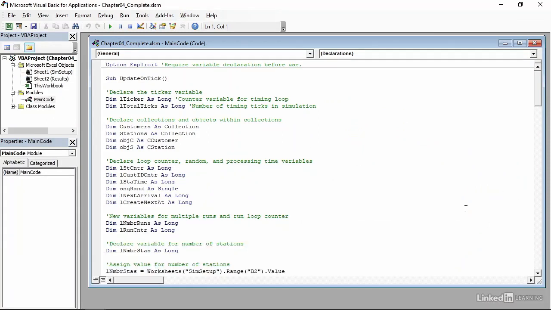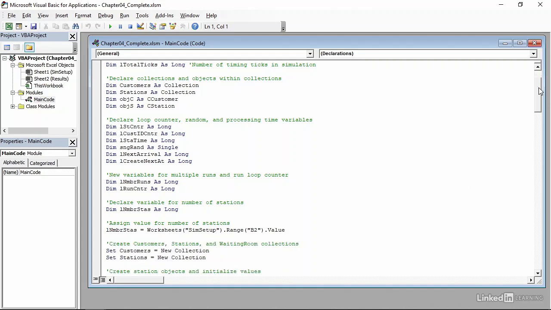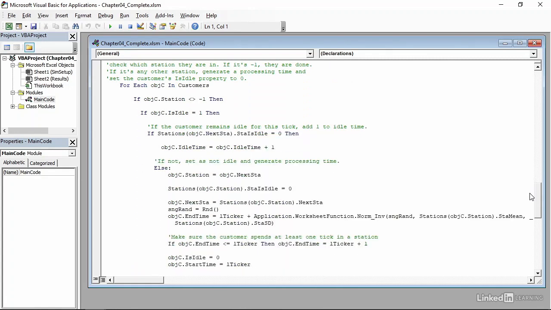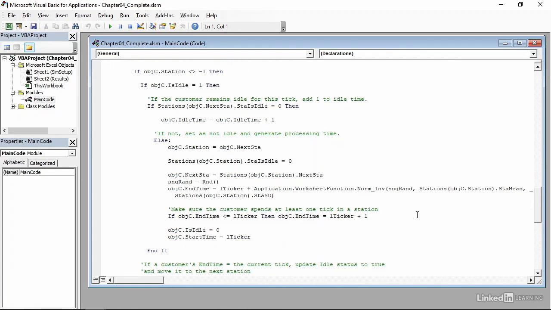One mistake that I made, and which I discussed earlier in the course, was to have a 0 or negative processing time for a customer at a station. I had to make sure that value was at least 1. So if I scroll down and I look at processing time for a customer in a station, you see here that I needed to add the code to make sure that a customer spends at least 1 tick in a station. So basically what I did was an If-Then. If the value of the end time was less than the ticker value, then I made it ticker plus 1, so they would spend at least 1 tick in the station.